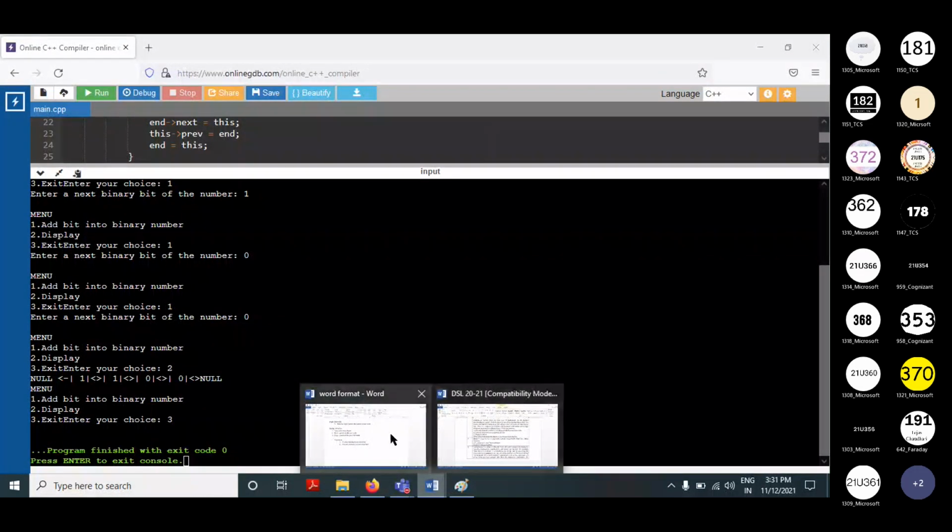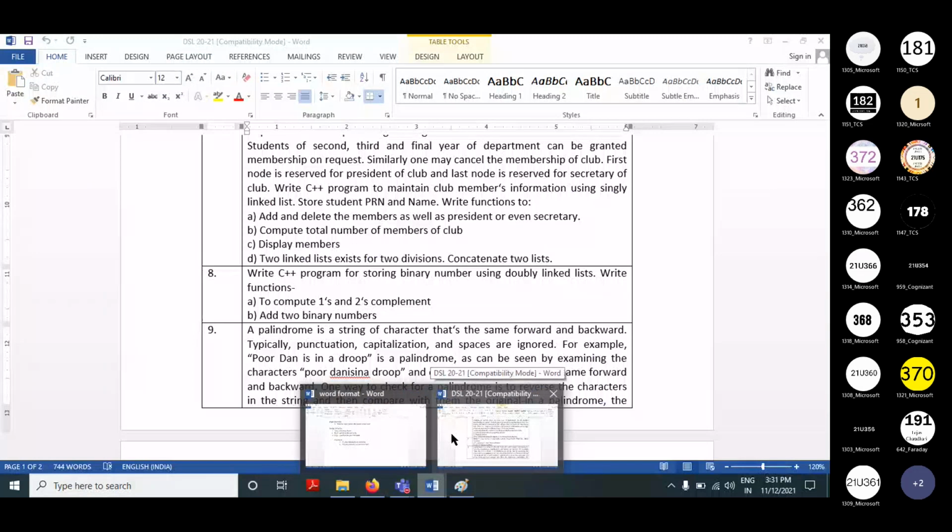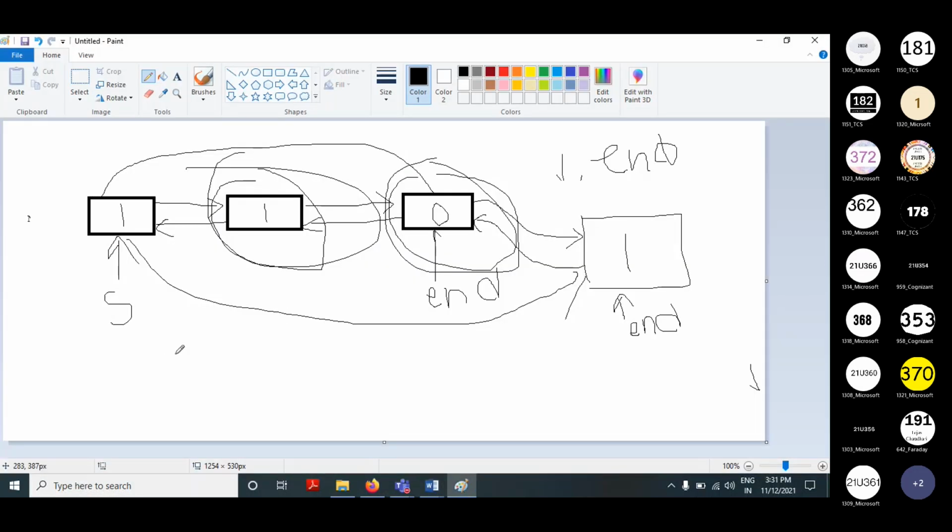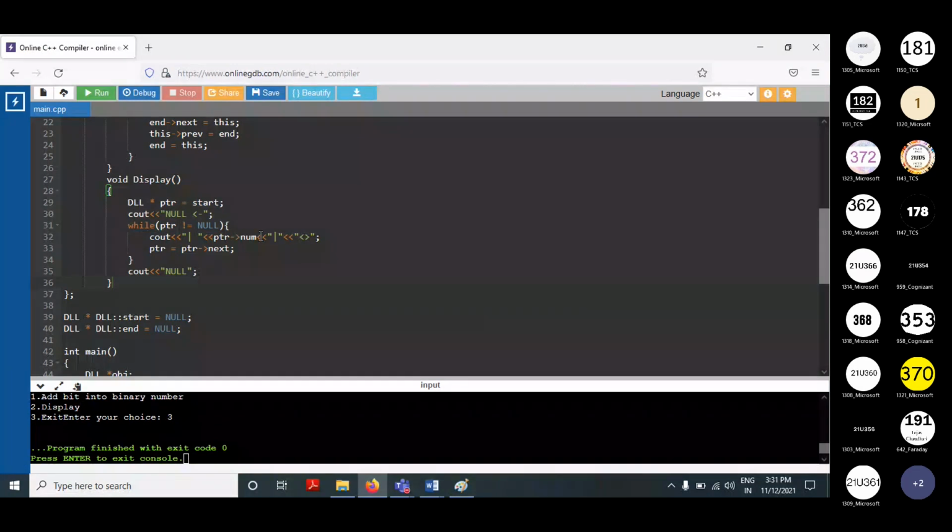So now let us write a function for 1's complement. All of you know what 1's complement is. 1 is converted into 0, 0 is converted into 1. So if we have a number 1 1 0 1 0, then its 1's complement will be 0 0 1 0 1. If it is a 1, write 0, and if it is 0, write 1. So let us write a function for that 1's complement.